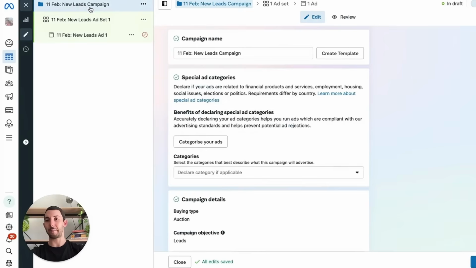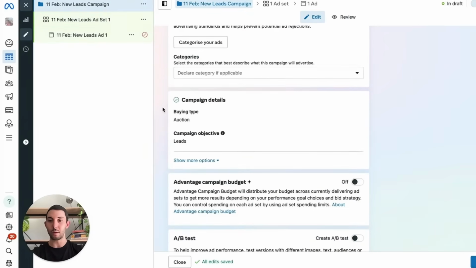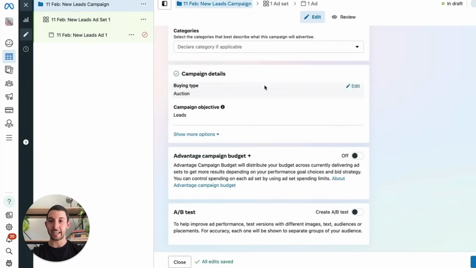Let's go back to the campaign level and explore some of the features that are in this level. We don't touch any of this. It's really not necessary for the purpose of getting profitable Facebook ads running. There's some more advanced features, but they're not really necessary at this stage. I don't turn on the budget at the campaign level. I always turn it on at the ad set level.